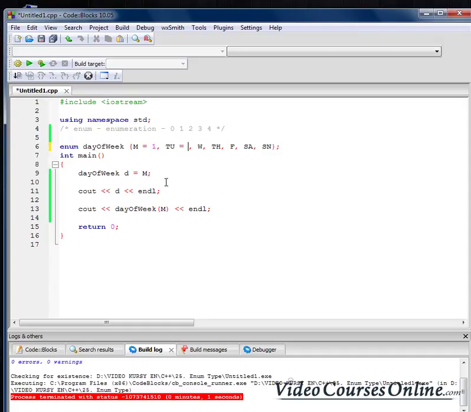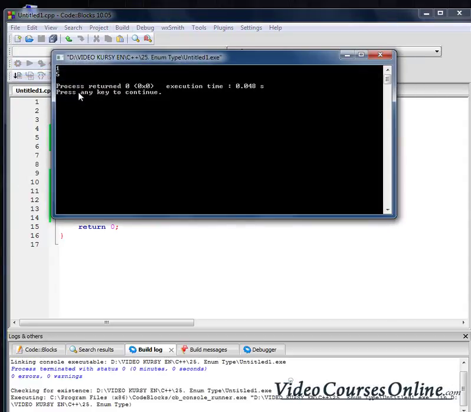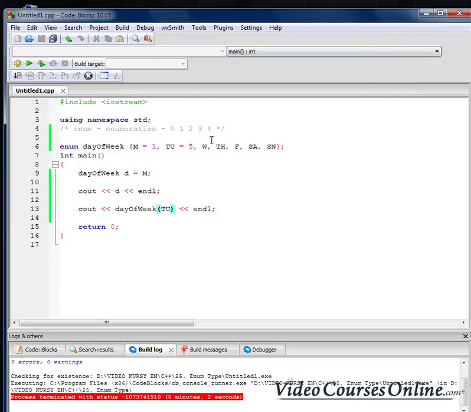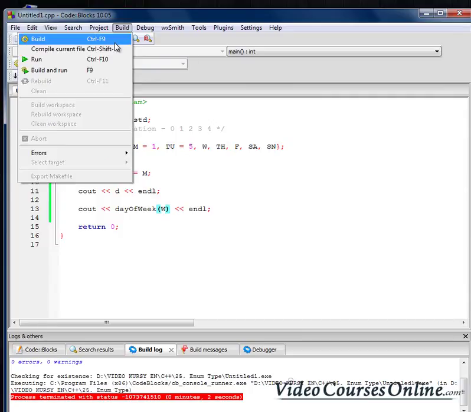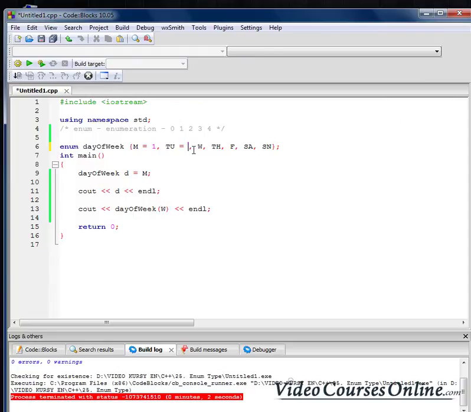We can also change, for example, that guy to 5, and then the day of week for Tuesday would be 5, for Monday it would be 1. So now we'll see 1 and 5, and Wednesday would now be 6. 5, 6. Let's check it out. As you can see, everything works fine. But we want to do it that way. And now the question is, hey, how to use it.